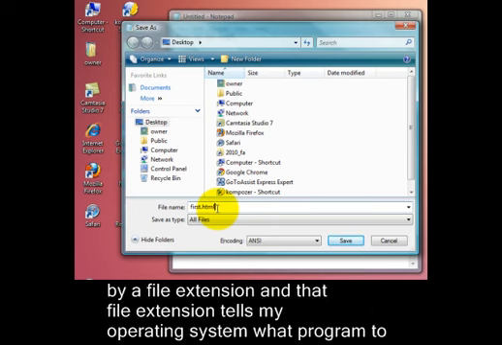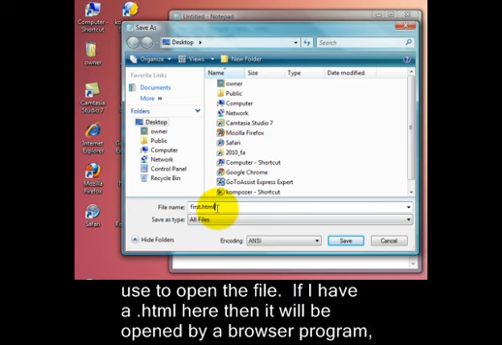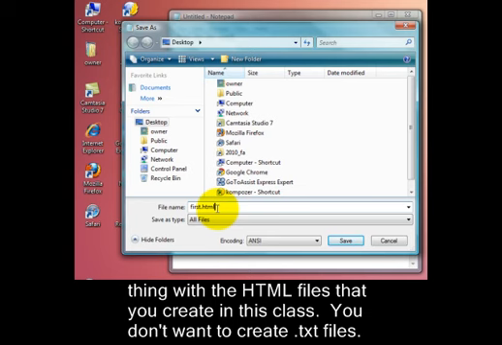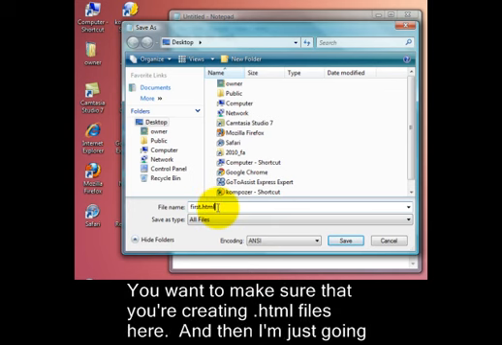So the dot is followed by a file extension, and that file extension tells my operating system what program to use to open the file. So if I've got a .html here, then it will be opened by a browser program reading this file as HTML and not just as plain text. Okay, so you're going to want to be doing the same thing with the HTML files that you create in this class. You don't want to create .txt files. You want to make sure that you're creating .html files here.